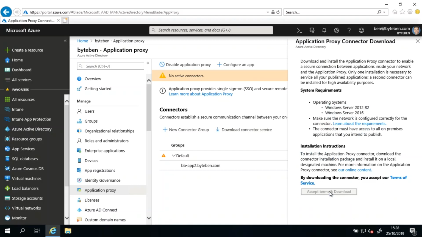Okay, so we're just going to agree to the terms and download this. If you do have inactive connectors, so you've installed it and then uninstalled it, you can't remove them from the console as of today. That may come in the future, but it will disappear on its own after around 10 days.